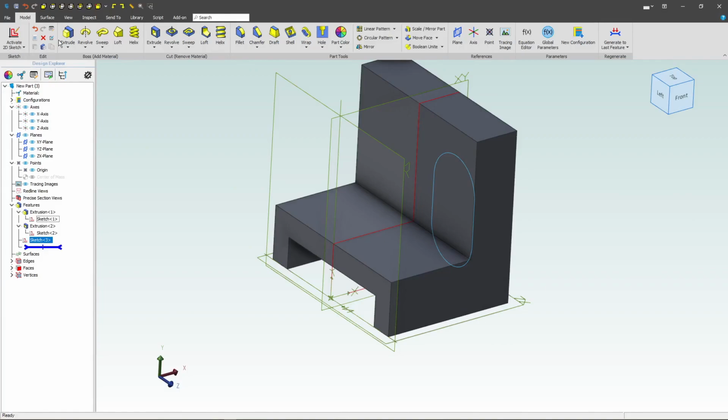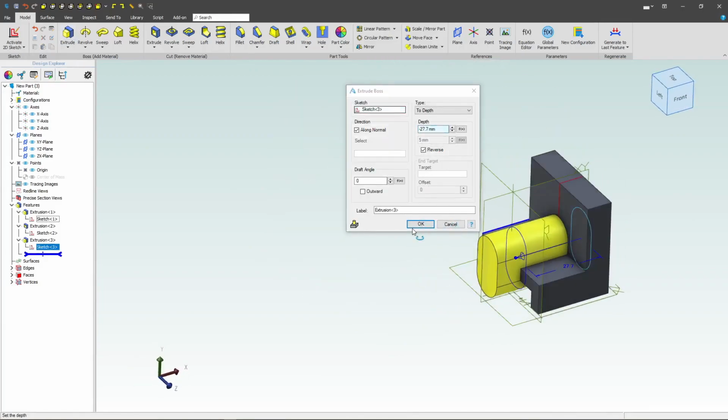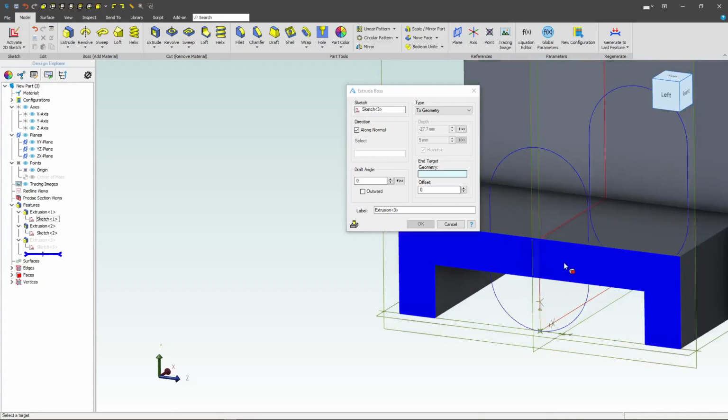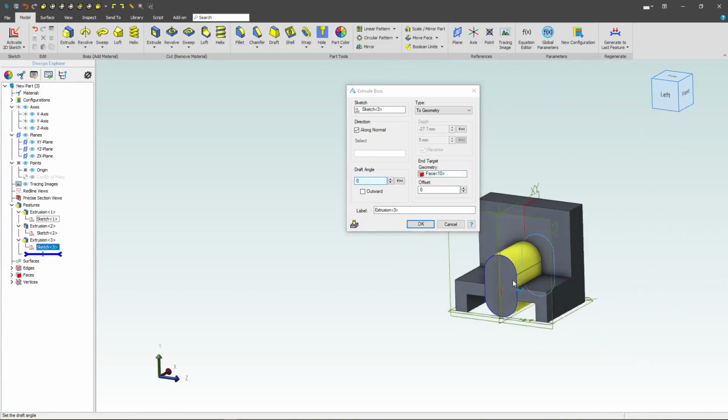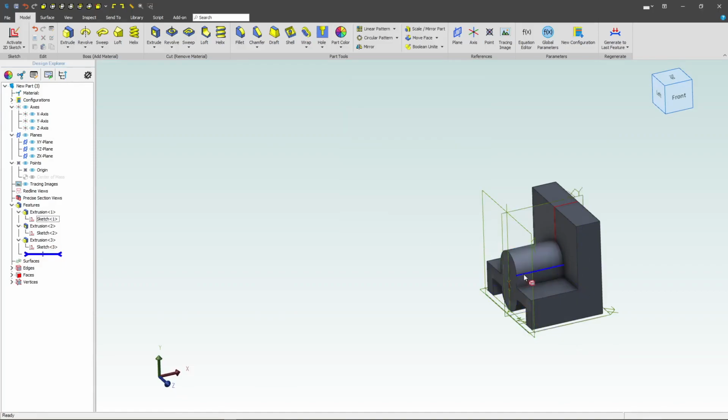And now let me extrude. And again, if I wish to have this feature update with the length of my part, let's say to geometry, and we'll make sure that this part is always terminated at this face here. So now as I update my part, this feature will always stay the length of this face, and that would be design intent.